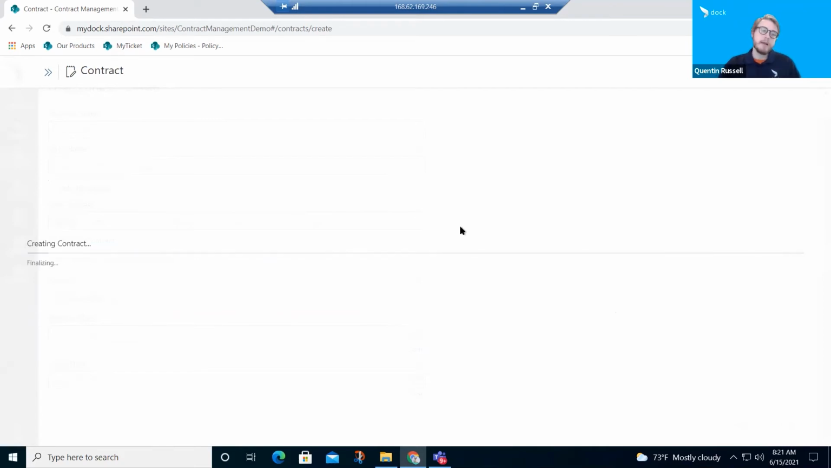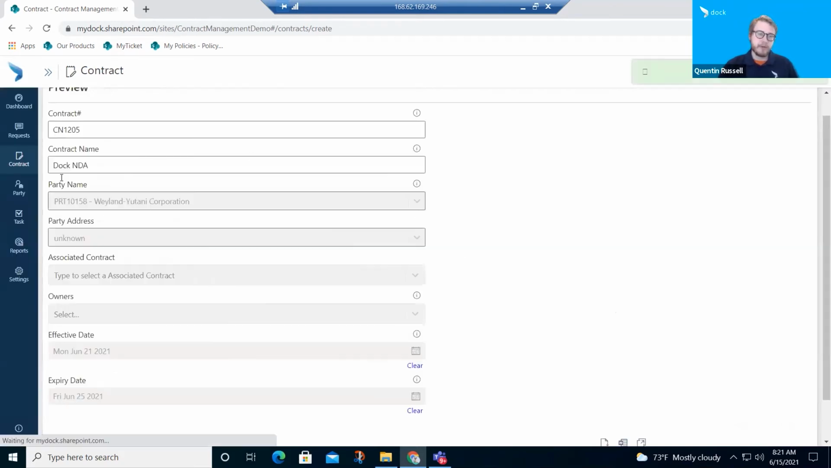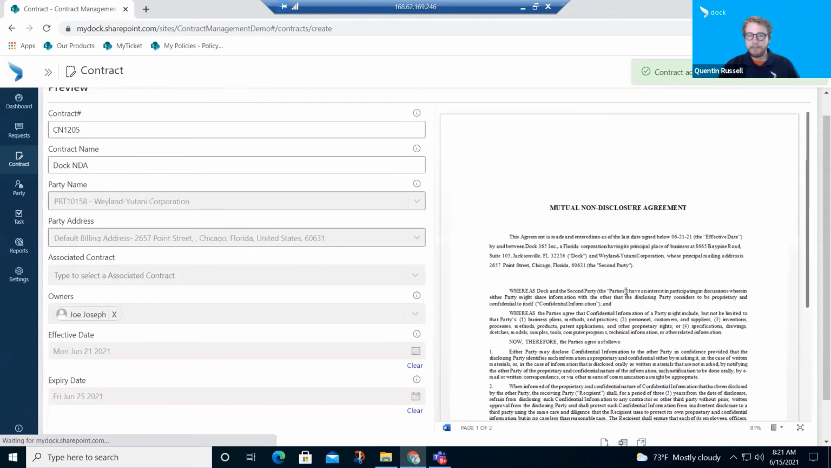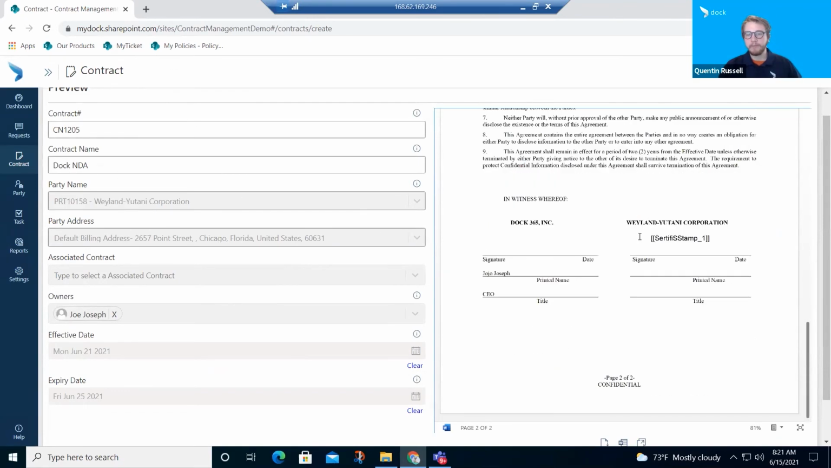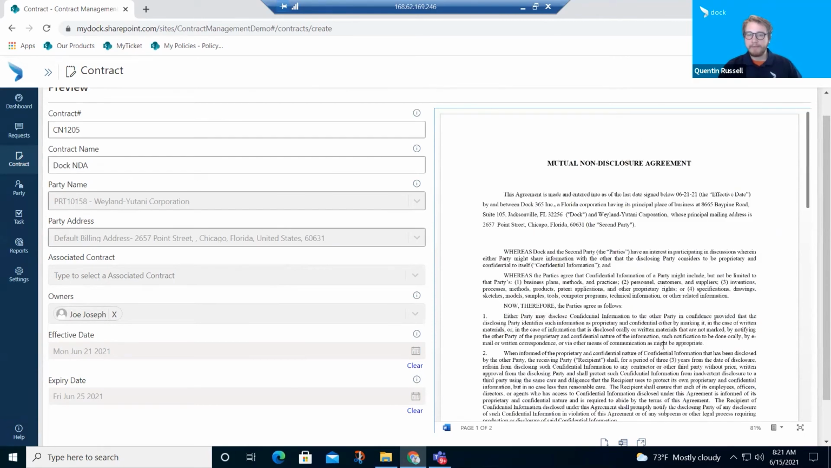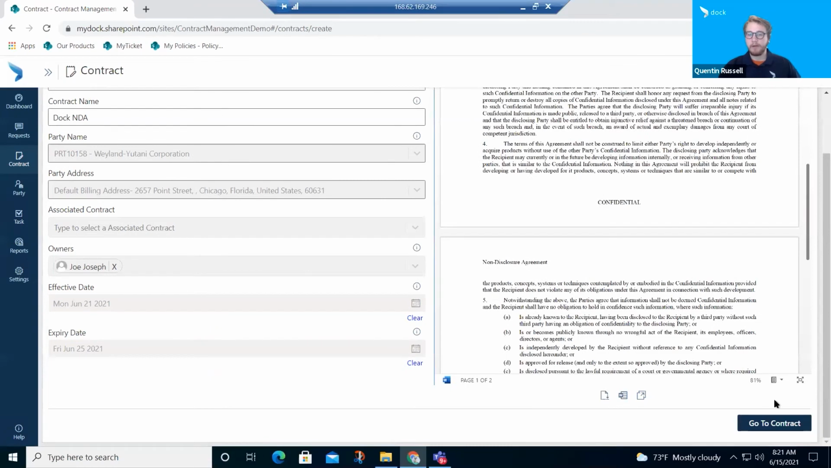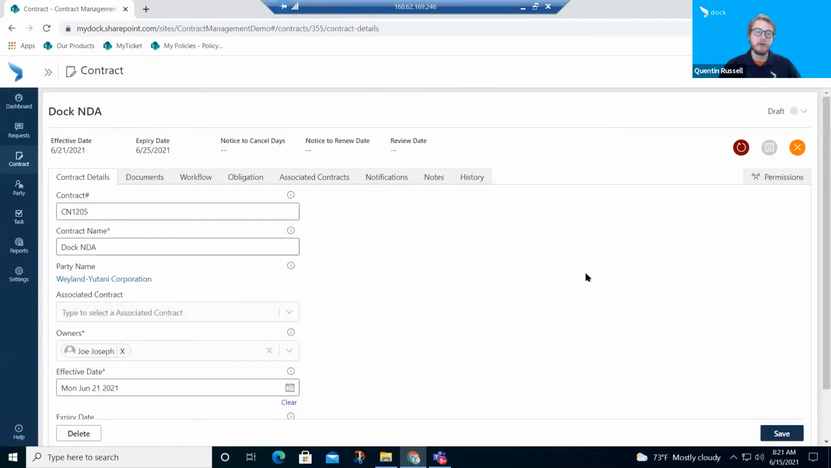And from there, it's going to take the information that we filled out into these different fields and populate it into the contract, either from the metadata information that we've associated with that party or from the fields that we filled out right here. So we have a fully filled out contract ready to be collaborated on within the system itself.